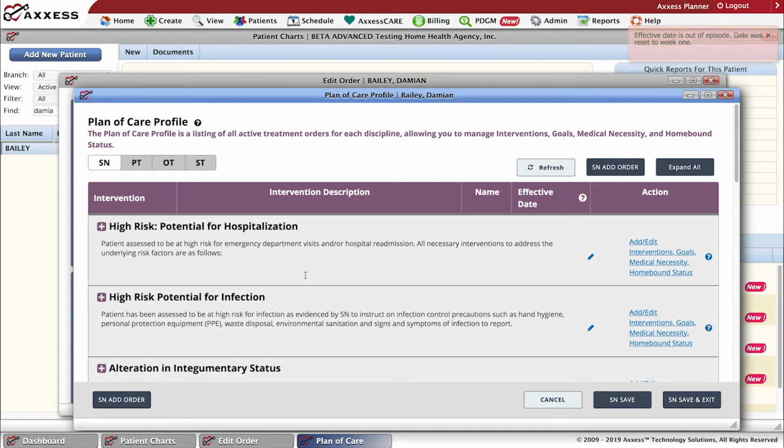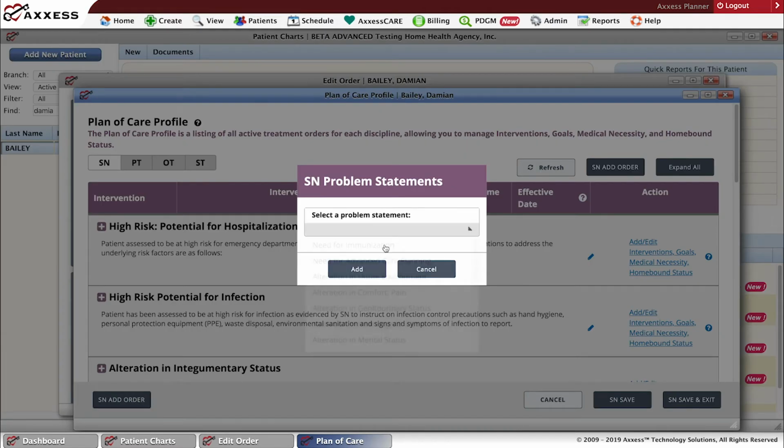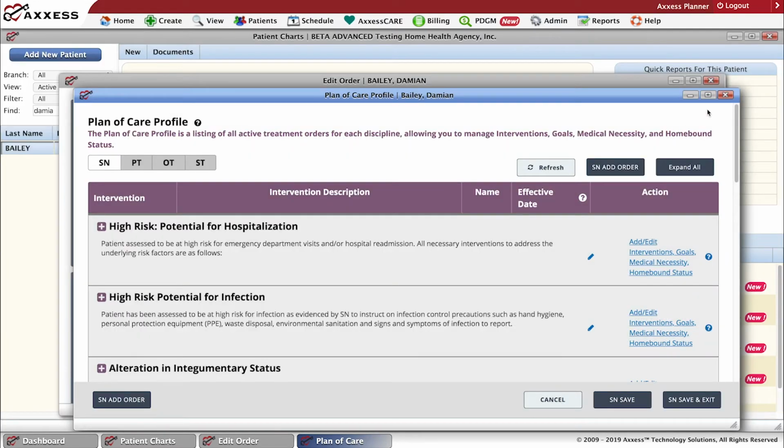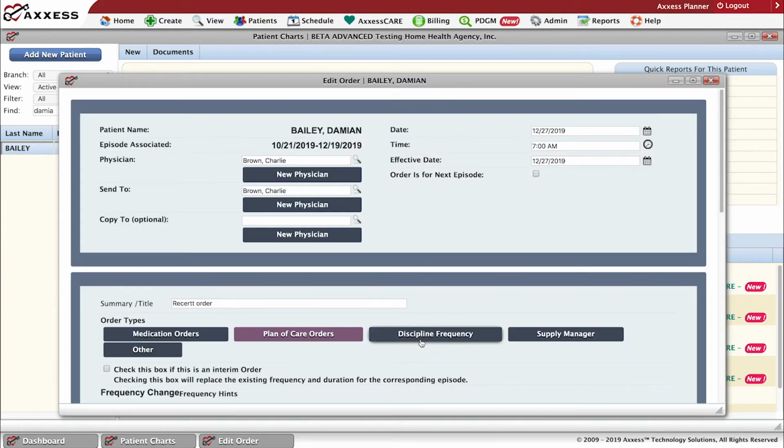So here, whatever order I add, whether it's a problem statement about comfort or something different that's not already there, for alteration in comfort, pain, whatever order you add, that particular verbiage will be dropped into the order. Let me cancel this for now. And the same with discipline frequency. If you click on discipline frequency, you'll be able to change the frequency. And the same for supply manager.